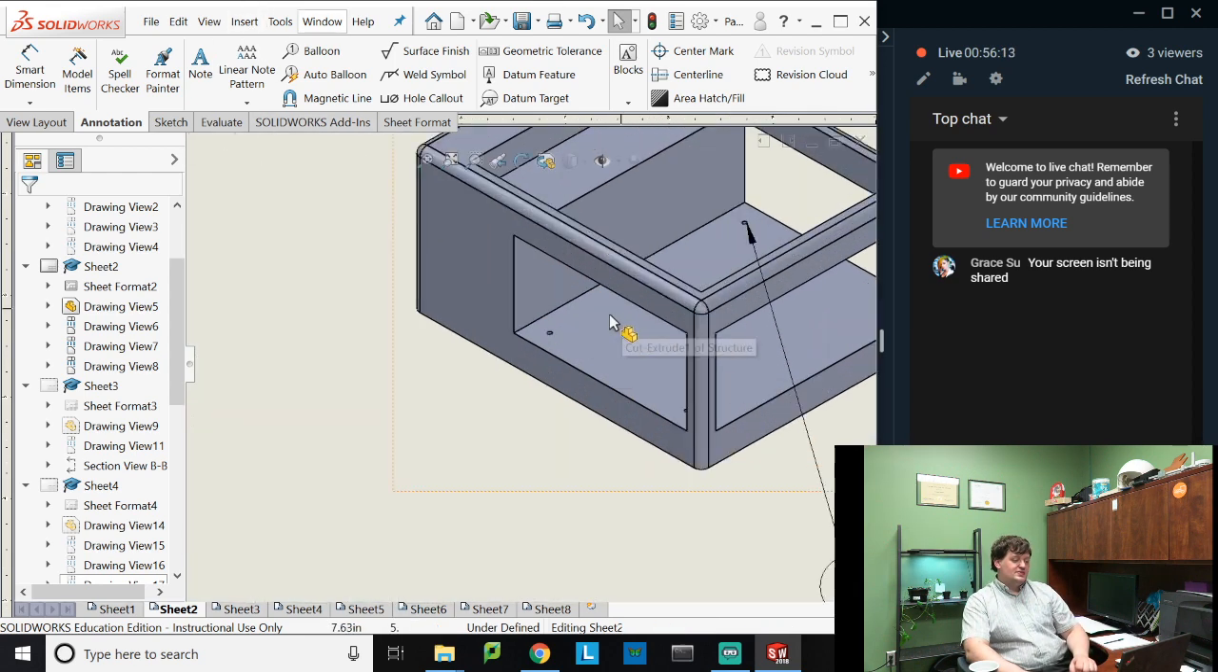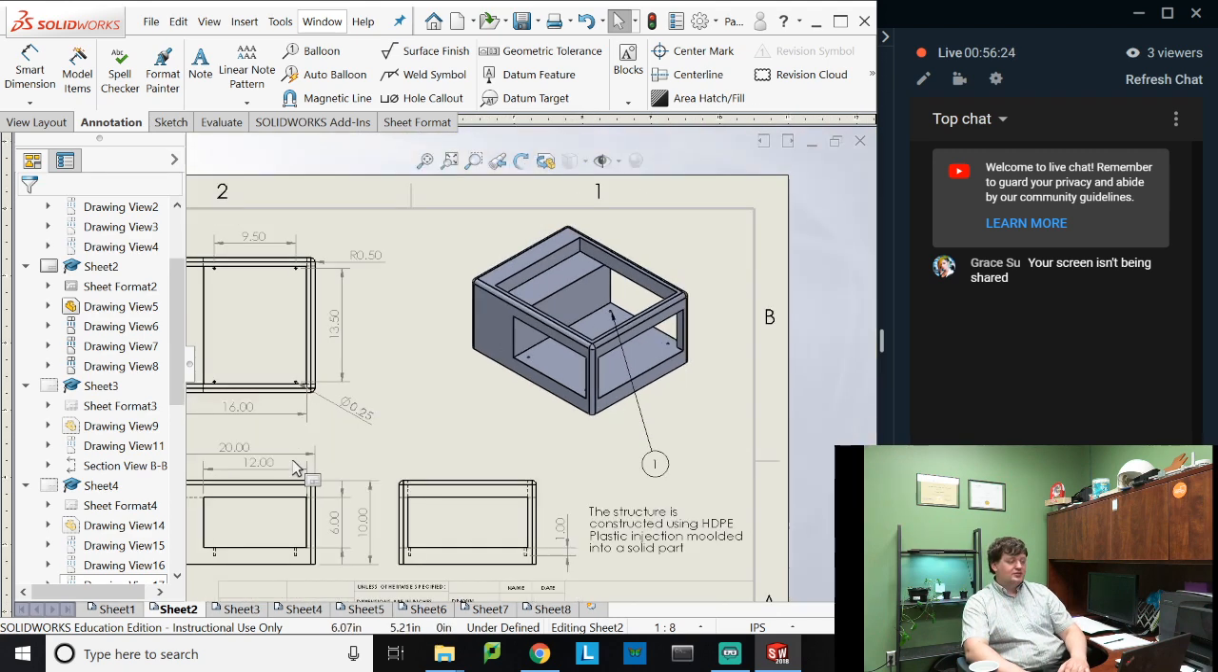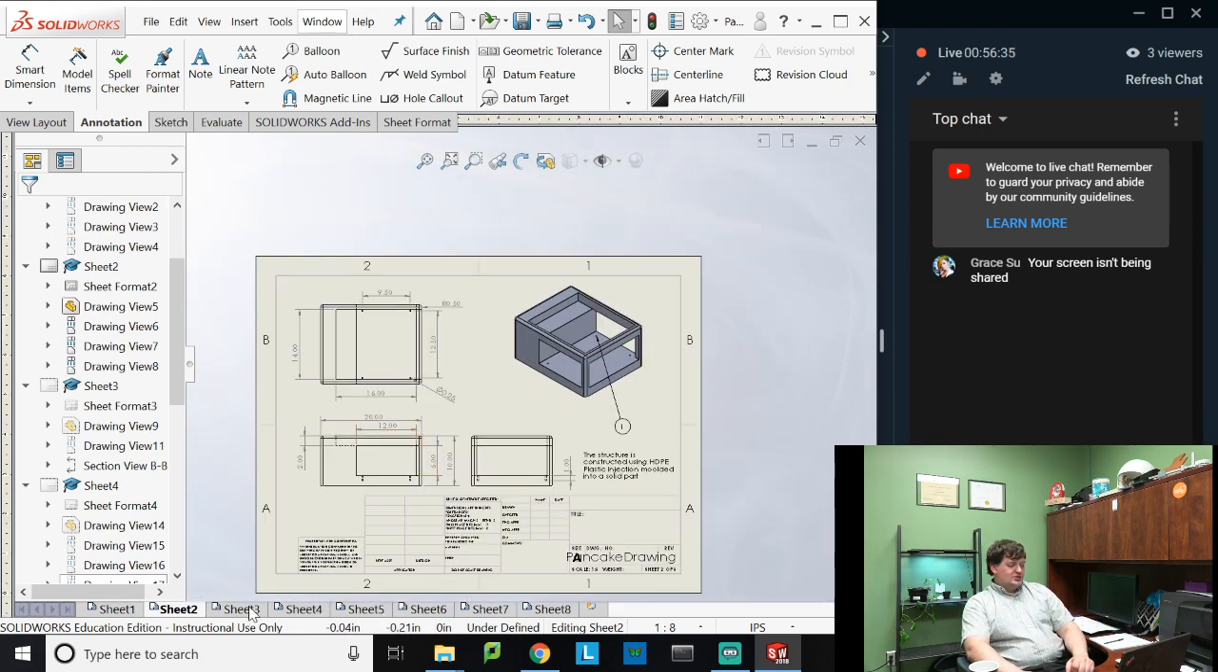any specific things that have to be done in the assembly process. Like if I wanted these holes to be threaded, I could do a leader off of that and say it's 1/4-20 UNC holes. And then that would say thread those holes so that you can screw a bolt into it. Okay, so that's sheet 2.